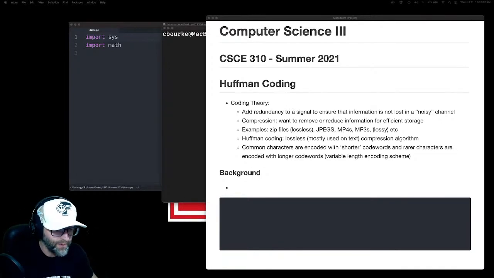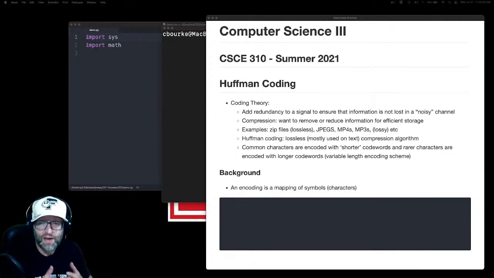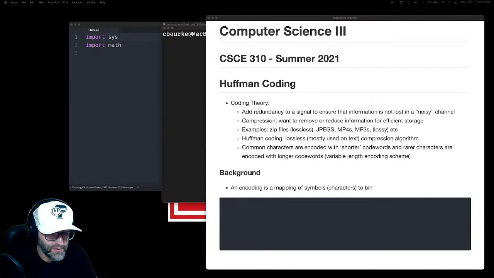Okay. Before we do that, we need a little bit of background, though. So what is an encoding? An encoding is a mapping of symbols, and in our case, that means characters. It doesn't necessarily have to be a character set like an ASCII character set. It could be a set of words, right? So you want to encode an entire word or a sequence of characters or something. Or it could be something that's not even English. It could be a DNA sequence, right? Where you're encoding for the four basic amino acids. It's a mapping of symbols to binary strings, right?